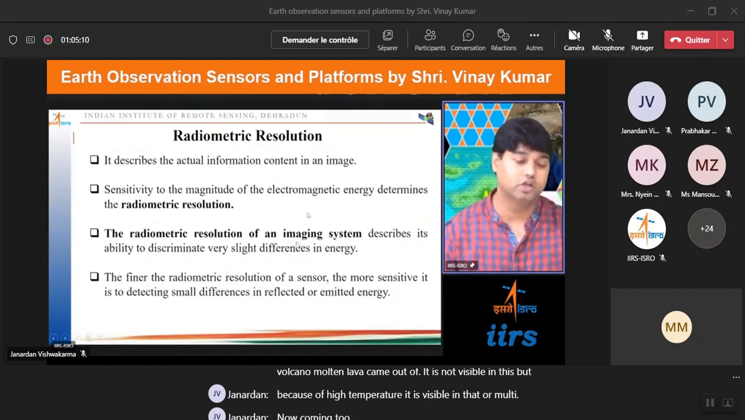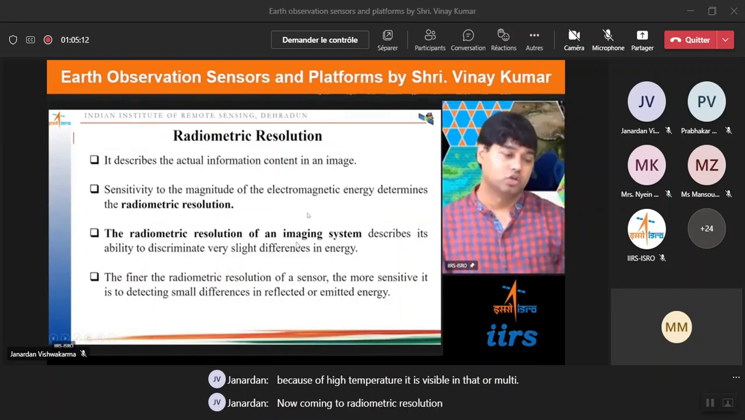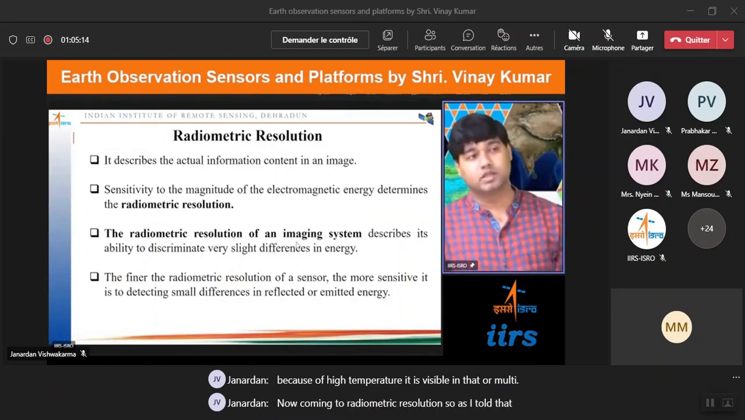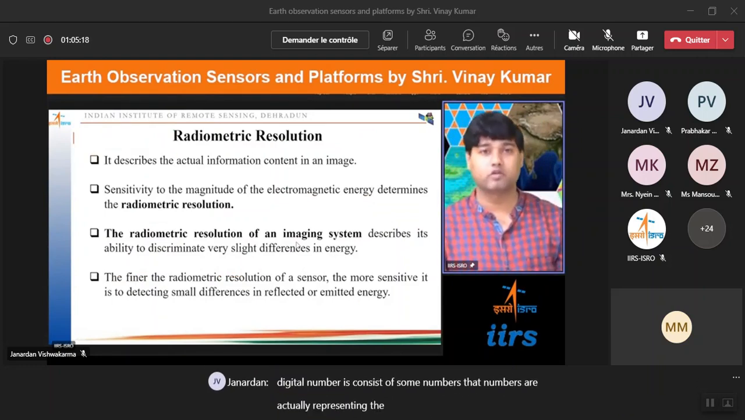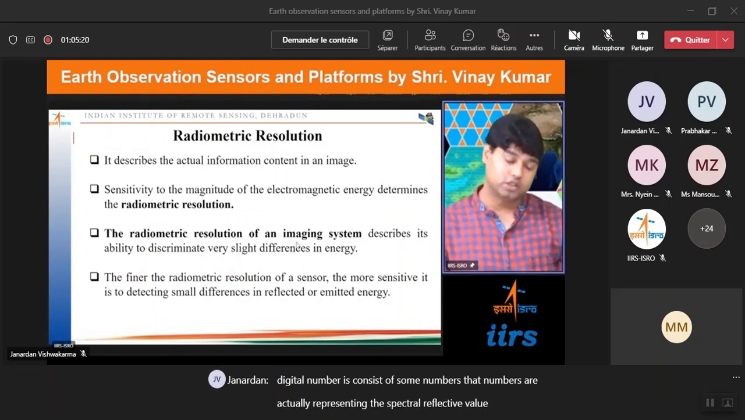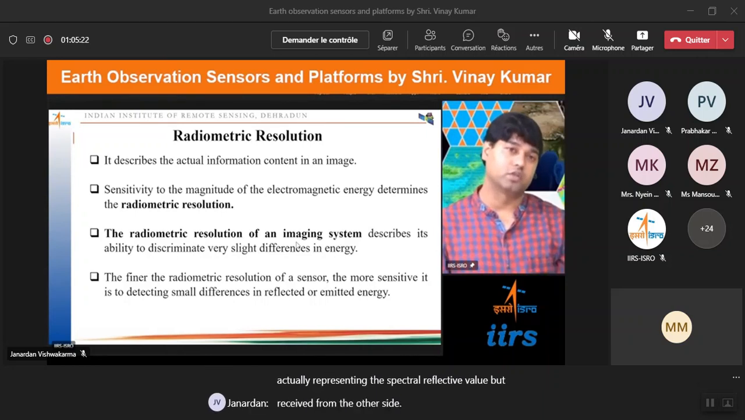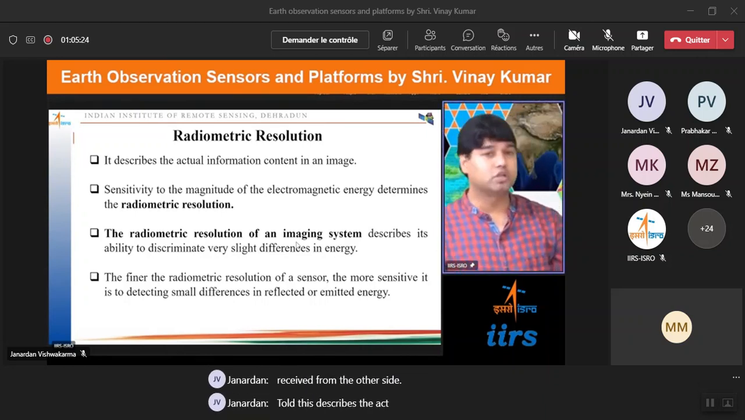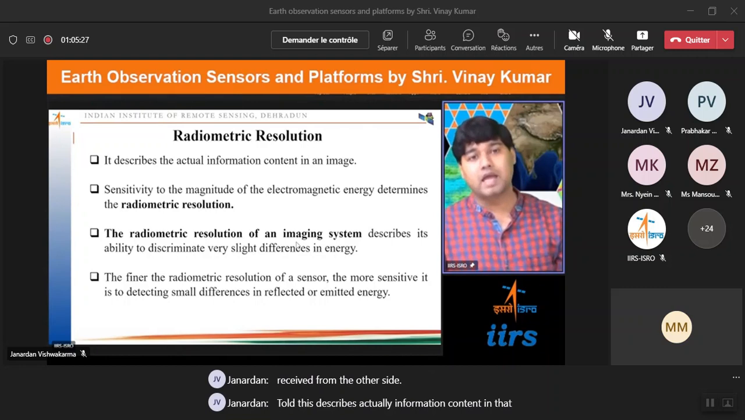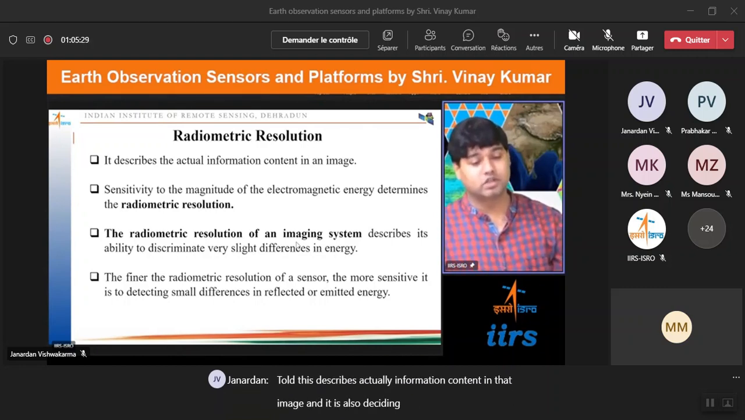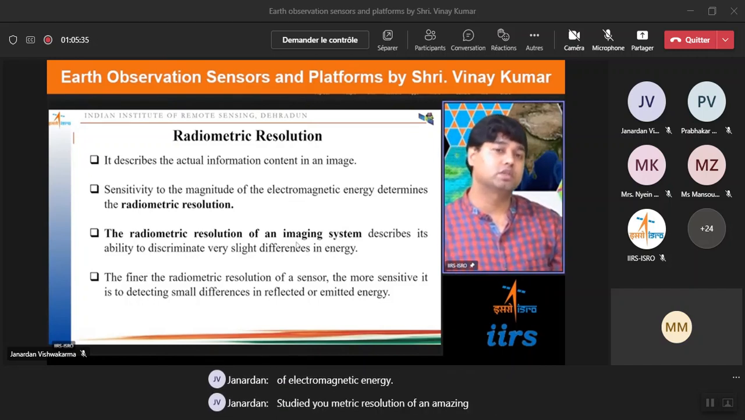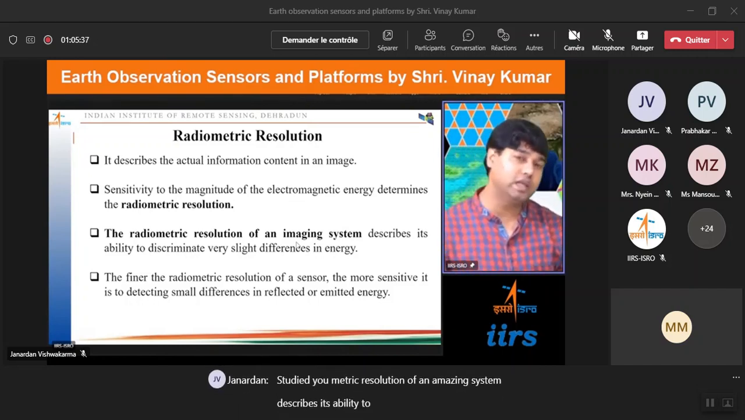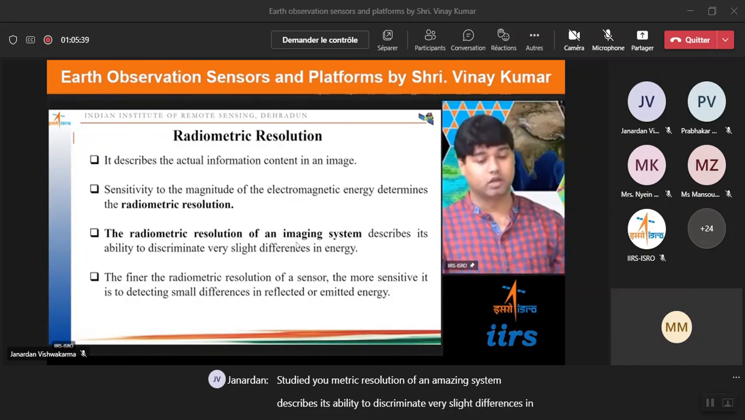Now coming to radiometric resolution. As I told, the digital number consists of some numbers, and those numbers are actually representing the spectral reflectance value received from the Earth side. So this describes the actual information content in the image, and it is also deciding the sensitivity to the magnitude of electromagnetic energy. The radiometric resolution of an imaging system describes its ability to discriminate very slight differences in energy.